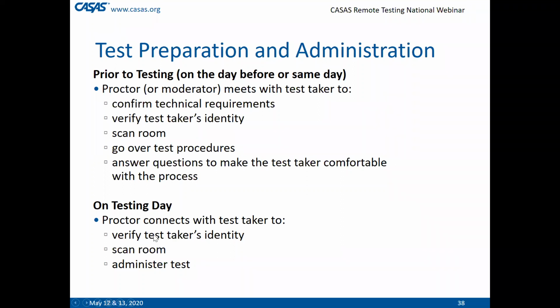On the day of the test, or that could be the same day if you do these two sessions on the same day, you would connect with the test taker, again check their identity, again scan the room, and then administer the test. And there are detailed instructions for that.